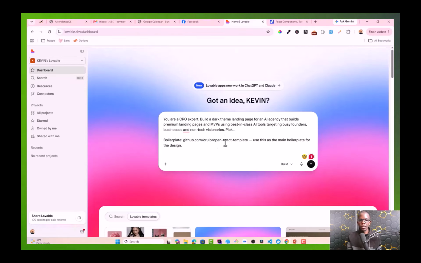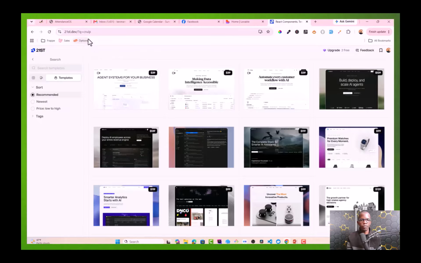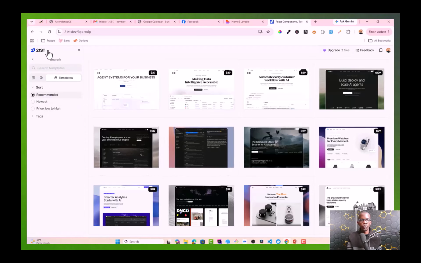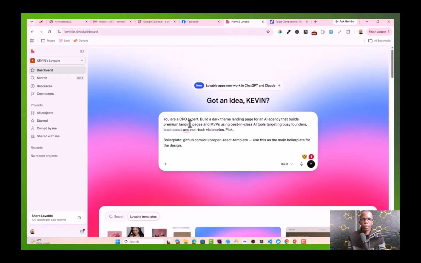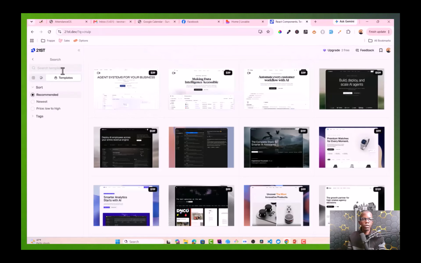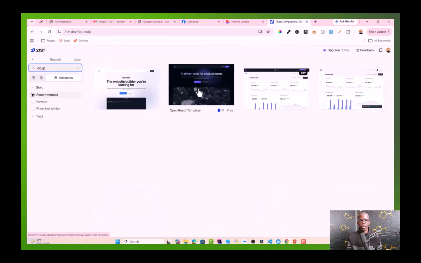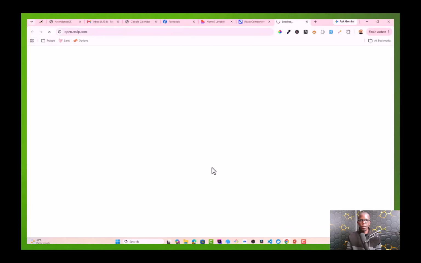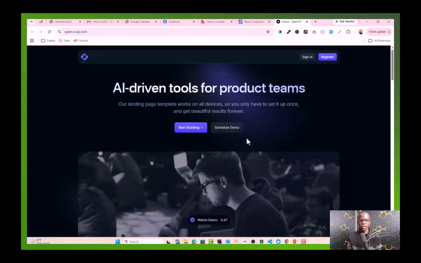Where I've gotten this from, currently I'm using what we call 21st.dev. This is also a great tool for design and templates. If you don't have any idea on where to start, there are a lot of free templates here that you can use. If you just sign up here for the first time for free, you can go here. The template I'm using is this one. This is Creep. If I search for Creep, this is the template that I'm using, and then you can preview here. This is how it looks.